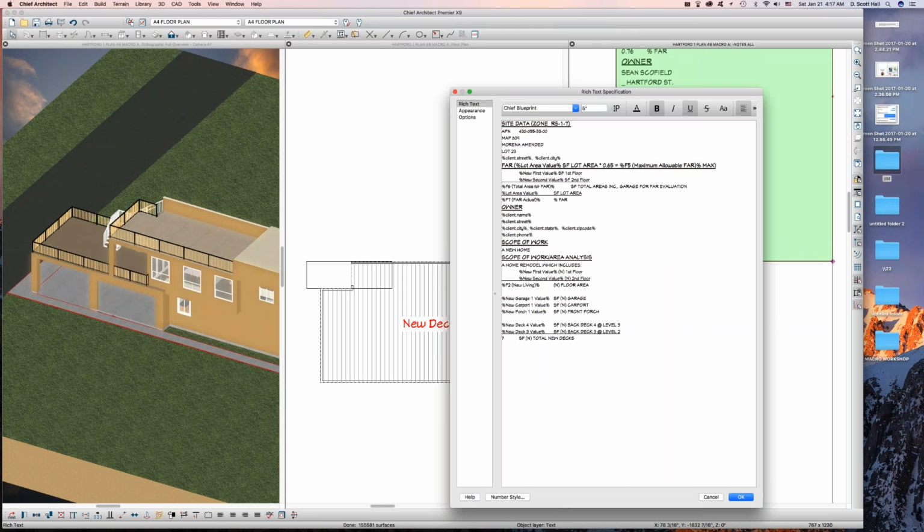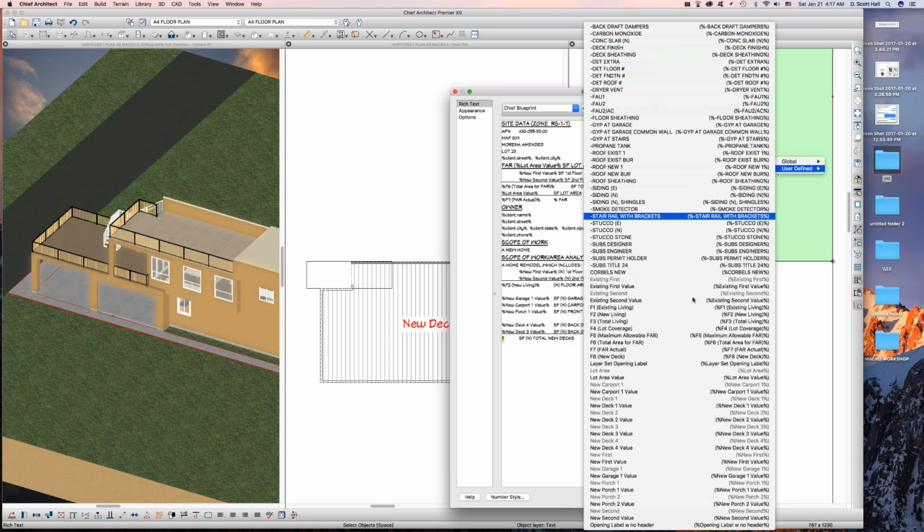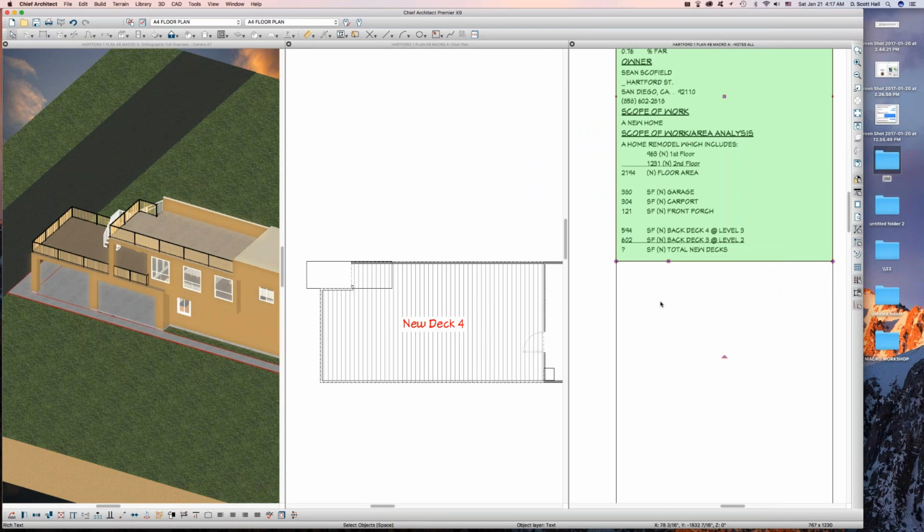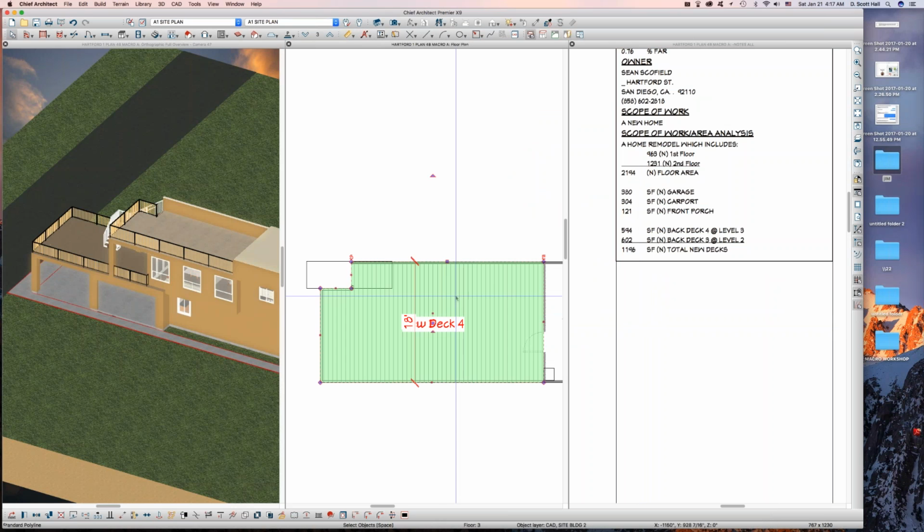UU, come down here. I'm going to take that formula 8. Remember the formula 8? That's what I'm doing right now. Going to insert macro. User defined formula 8. Let's see if it works. New deck. Bump. 1196. There it is.